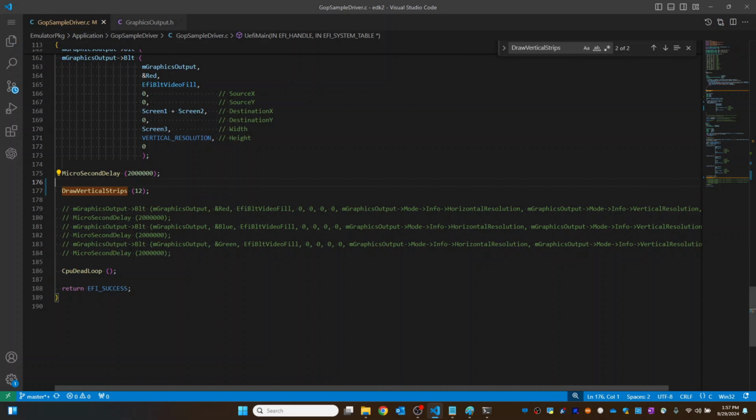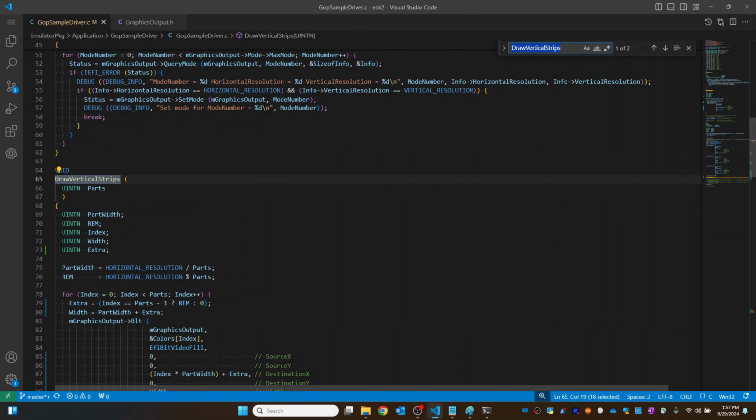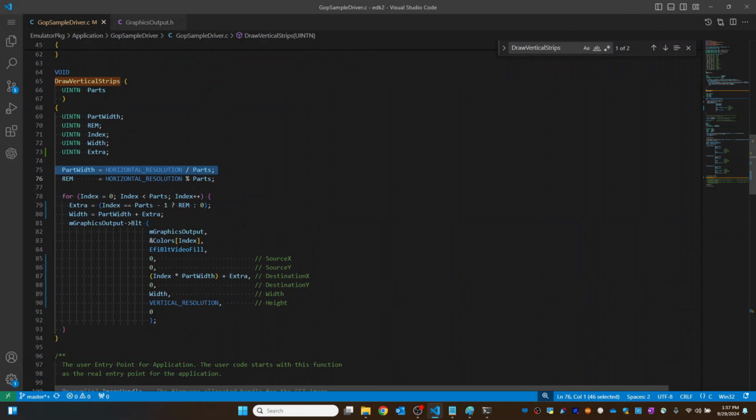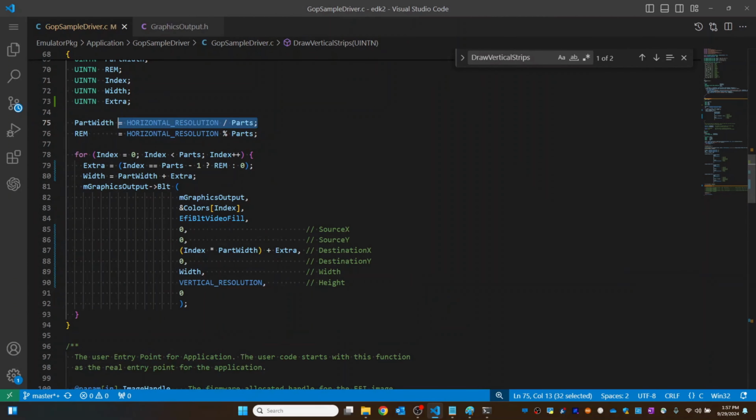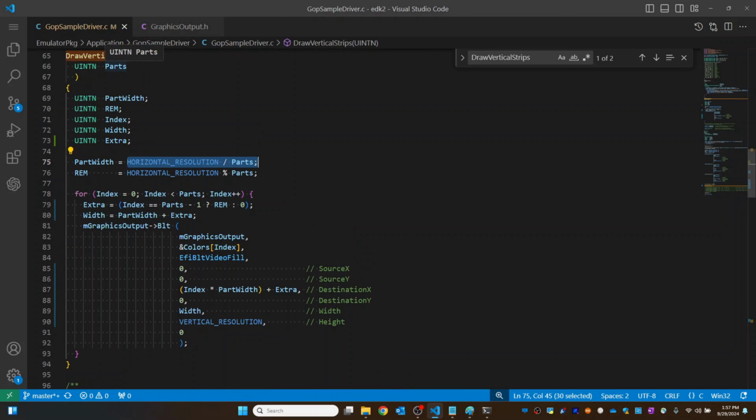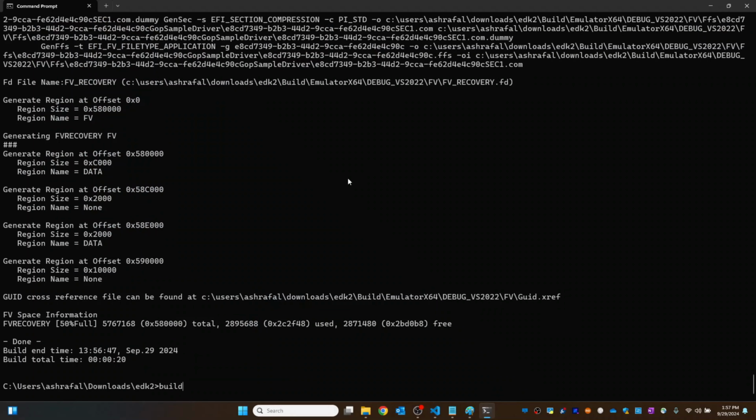So now here, this horizontal resolution is going to be divided into 12 parts. And this is the width of each part. And then the extra will be given to the last strip. So what is the width? This width is nothing but the part width, which is the entire horizontal resolution divided by the number of parts which we want to strip. Okay, so let's build it.